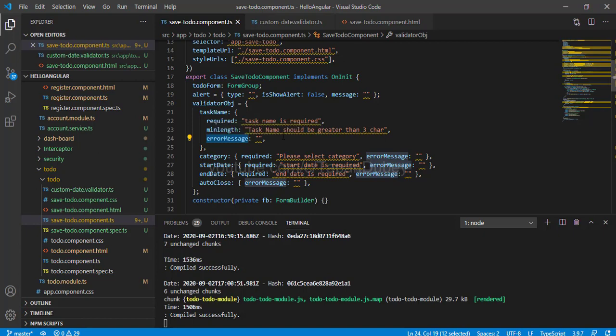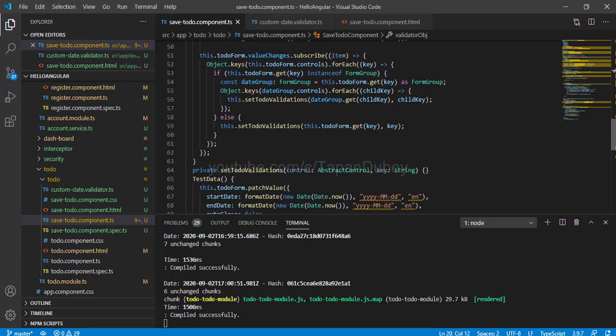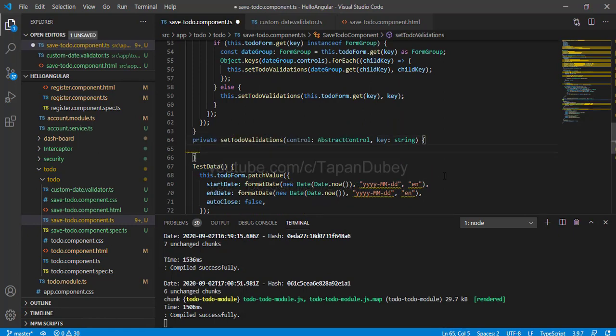So let's copy this validator object, and let's come to the method which we recently added. So yeah, this is a method, setTodoValidator. Let's open this. This method is going to be called for the start date, end date, and all other controls as well, right? So this is a common method, and for that I'm going to set the error message property.